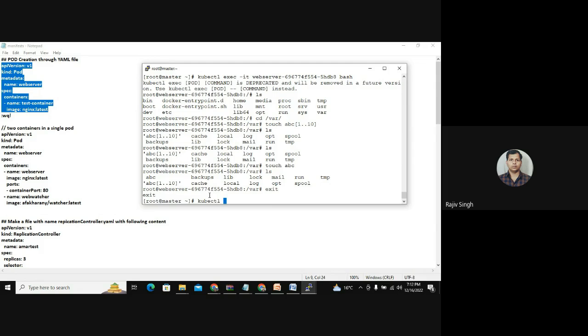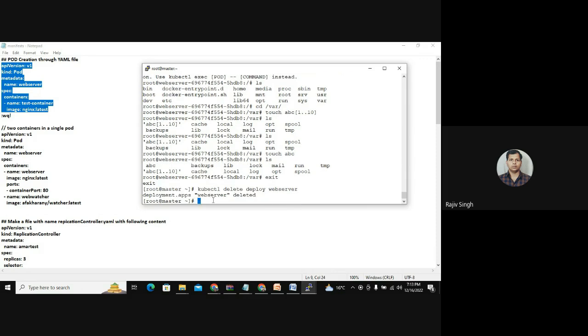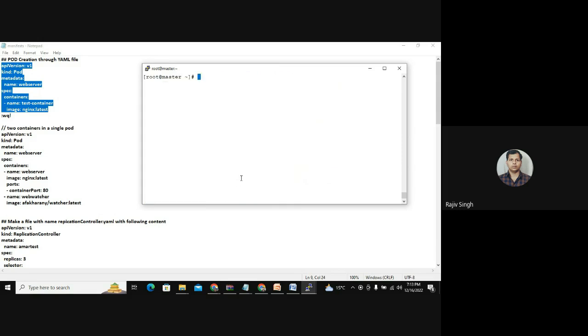Let me delete the deployment first. kubectl delete deploy. The name of the deploy is, I think, web server. Okay, delete it. So now we will create the pod with the help of a manifest, with the help of a YAML file. For that, we have to create a file. You can put any kind of name. I'm keeping pod.yaml. Extension should be YAML.